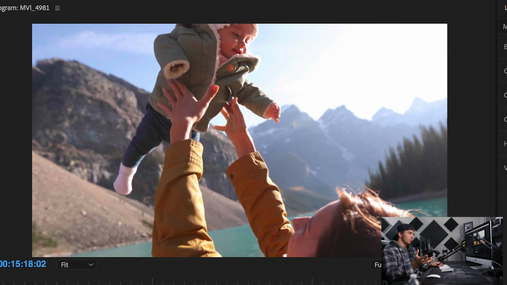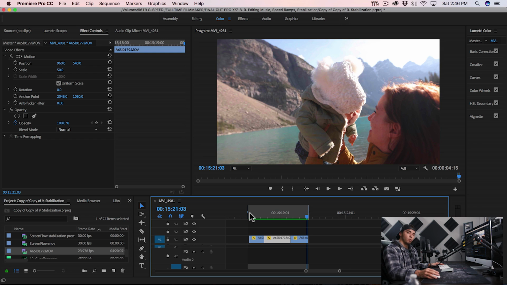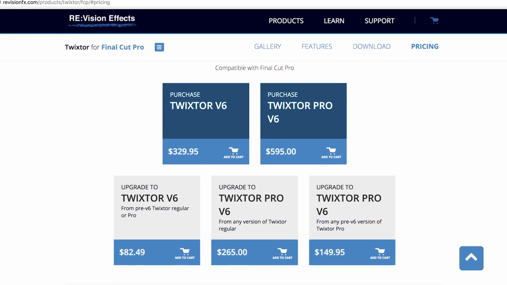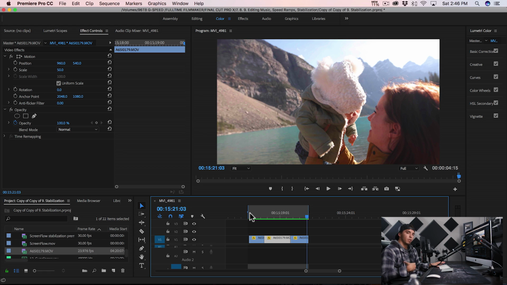So it looks like it does about the same job as Final Cut Pro's, and it's pretty comparable to Twixtor, which is a plugin. I think it's like a $500–600 plugin you buy to do that very same thing. So I personally wouldn't recommend buying Twixtor. I think the optical flow, both in Final Cut and Premiere, do a great job as long as there's not too many fast moving objects in your frame.